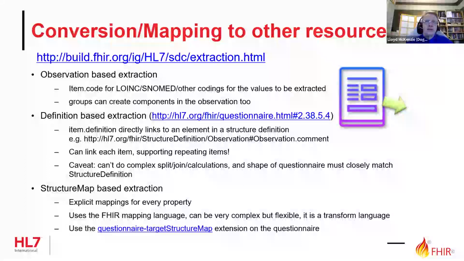On the other side, we have extraction, which is taking information already inside the questionnaire response and creating other resources. So creating observations or allergy intolerance records or updating the patient resource. And again, there's 3 different mechanisms for doing that. Similar to, but not exactly the same as our population mechanisms.